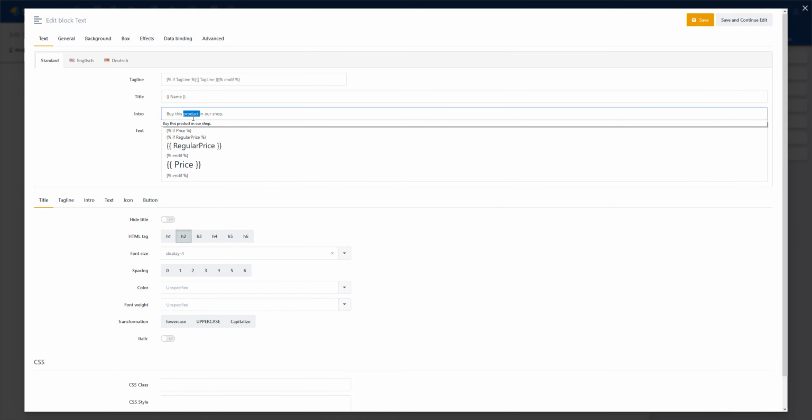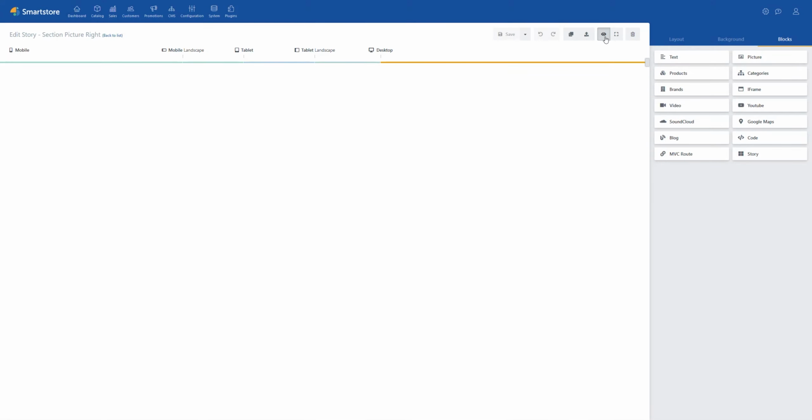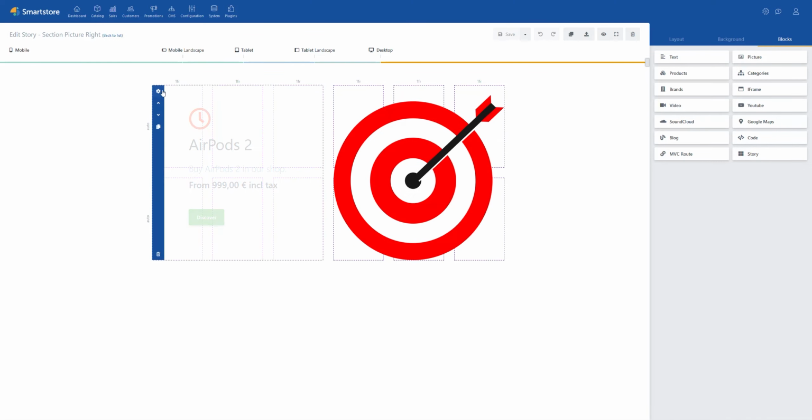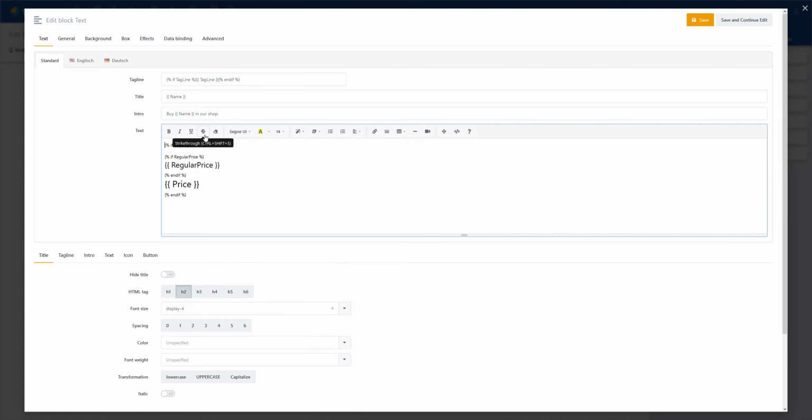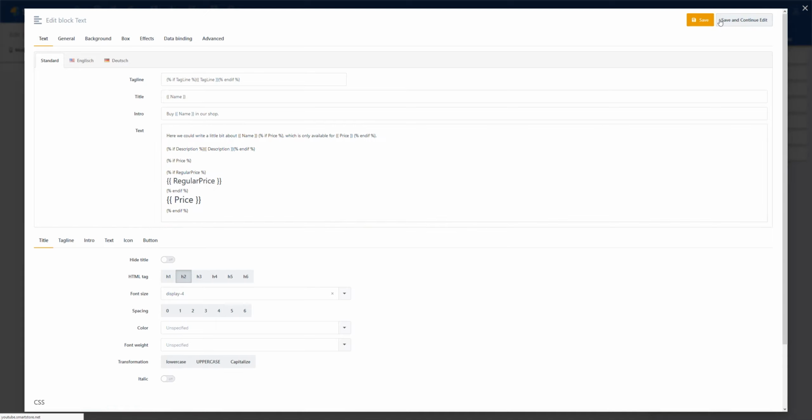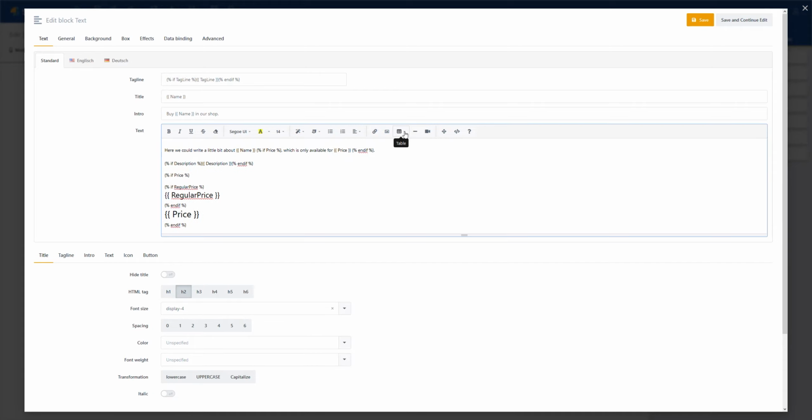We can also use other placeholders at this point. In the same way we could now edit the text property of the block. The part in the if query is only displayed if a price is available for the product. If we want to format the text now, we can do this easily with the HTML editor. For example, if we want to highlight the price, we could do it like this.